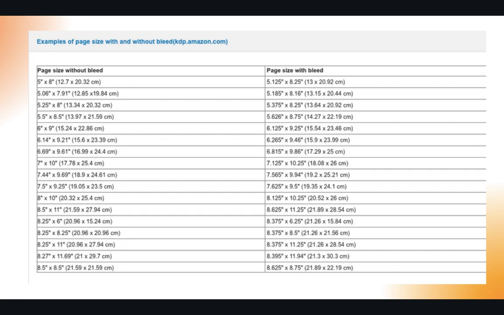Okay, because we are adding the trimming size, that is 0.125, to all three sides, that is the top, the bottom and the outside edges. Similarly, if you choose another page size, that is 6 by 9, then you add 6 plus 0.125, and 9 plus 0.250, that means 6.125 by 9.250.